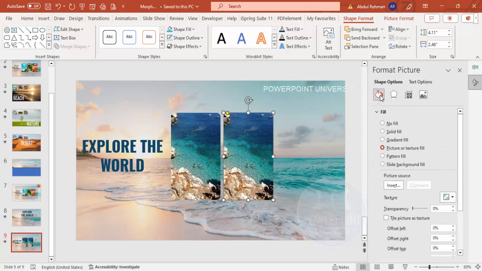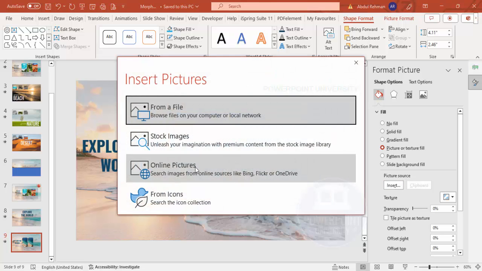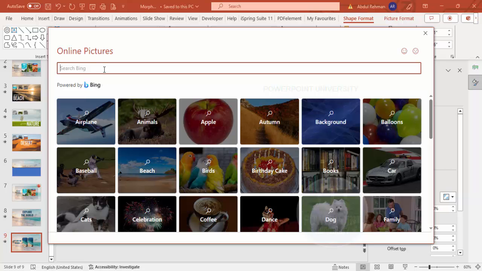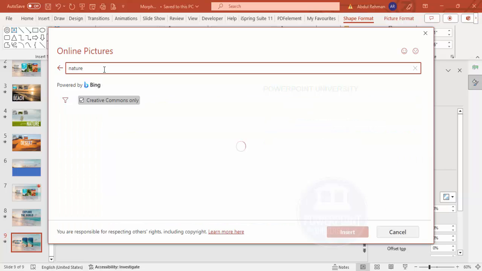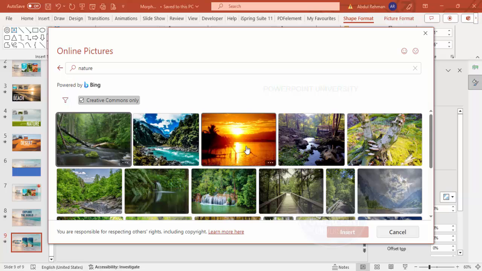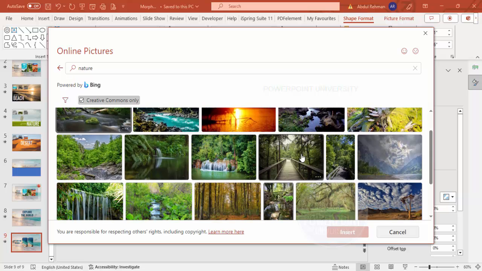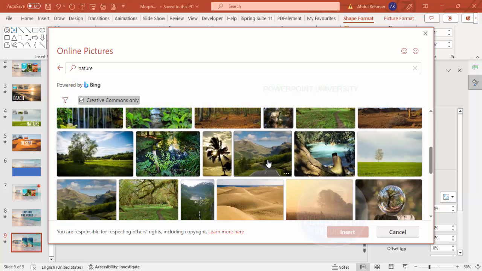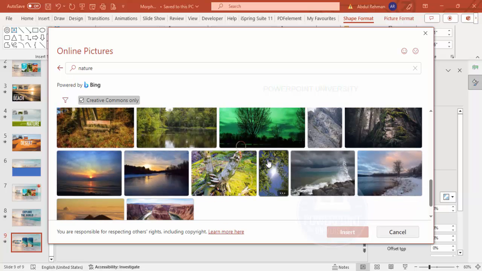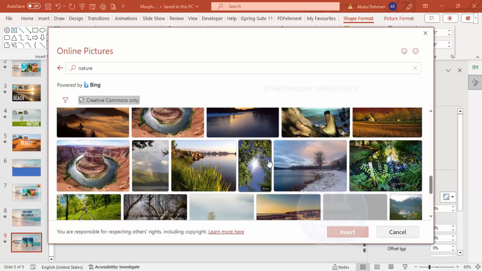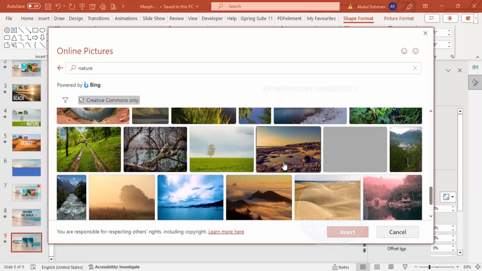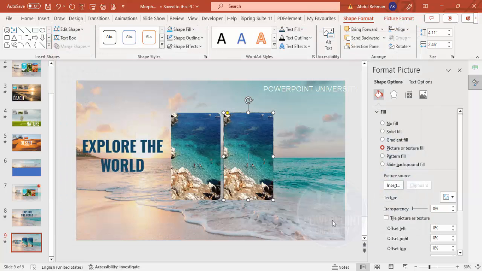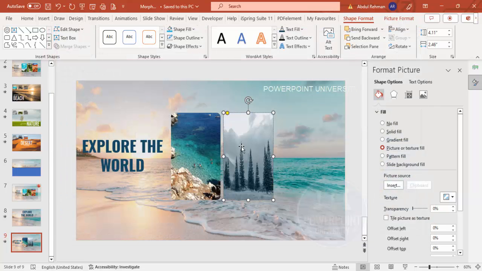For that, again go to the file, Insert, Online Pictures, and I'm going to choose nature, type nature, and choose again some nice images from the online images here. So I'm just going to choose some nice image. Let me just choose any random image here. Okay, let me just select this one and click insert, and the image got inserted.